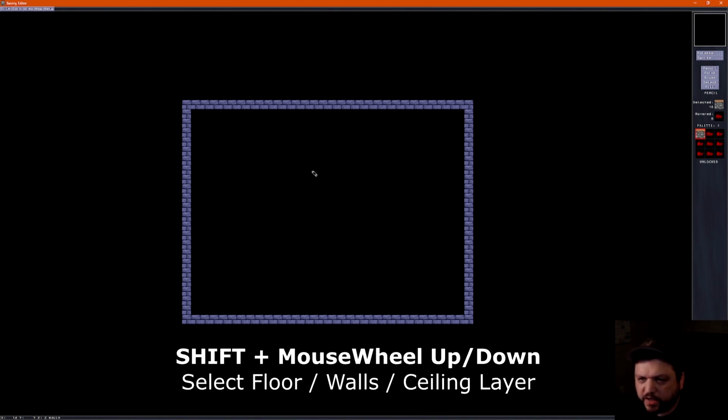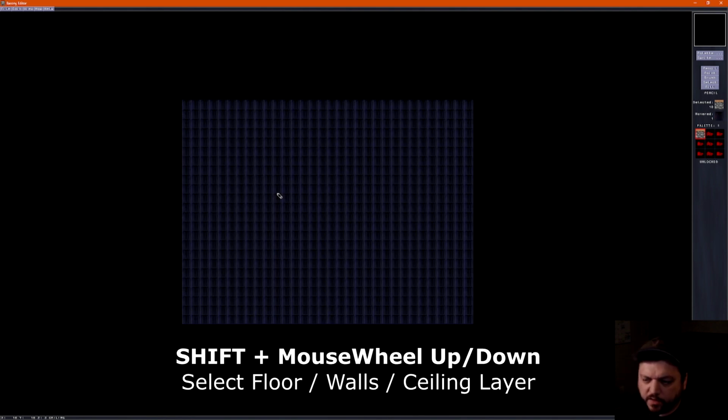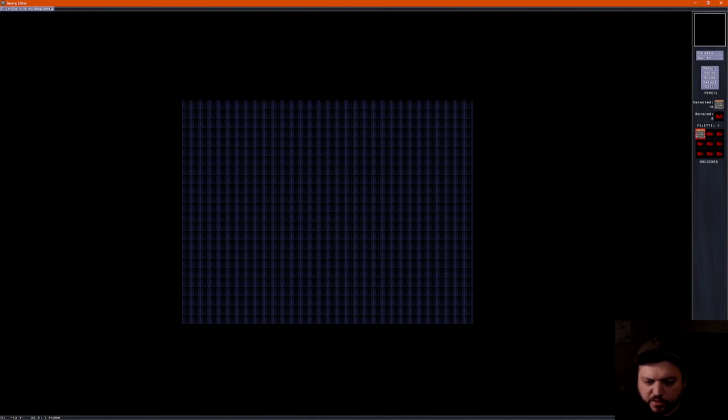If you hold down Shift and scroll your mouse wheel, you can scroll up and down. This took me to the ceiling layer, and now this took me to the floor layer, and they look identical right now. That's just the default. And if you look down here at the bottom left, you can see the coordinates that your cursor is currently on, and then on the Z-axis, it tells us what layer we're looking at. So the bottom layer is the floor, that's layer 1.